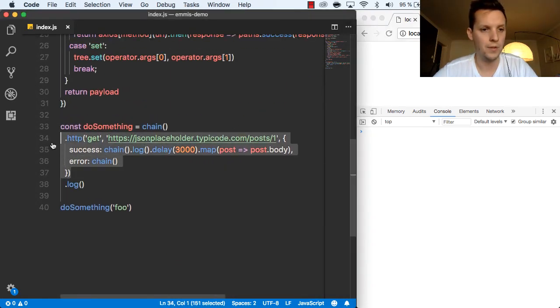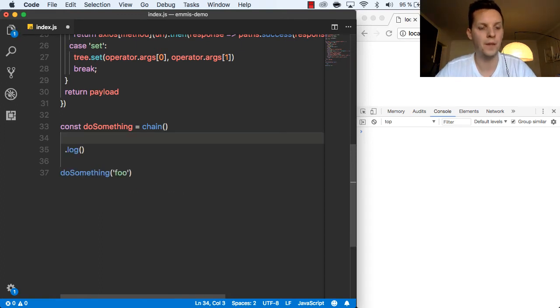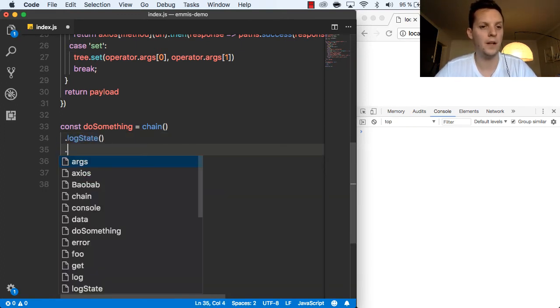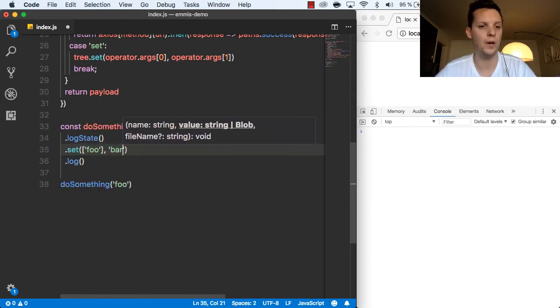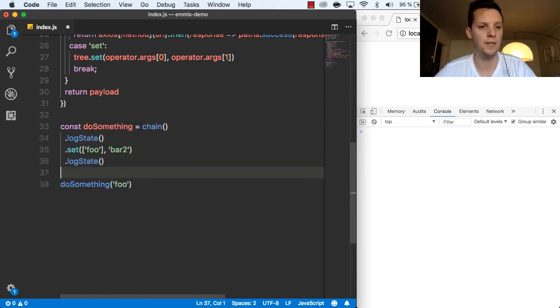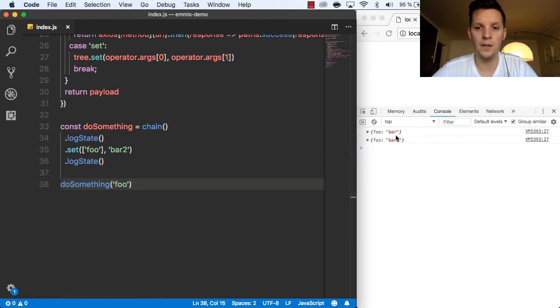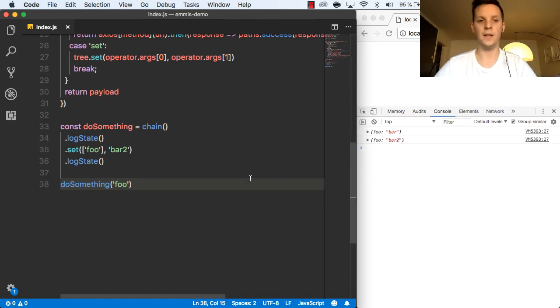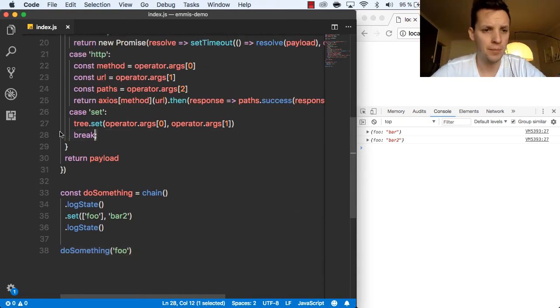Yeah, we can drop this HTTP request. Let's rather log the state. Let's do a set on foo to bar2, and then we'll log the state again, just to see if it actually changes. I say that, and it does. So that's pretty neat that we can do that. What's also really cool here is that I could intercept this. So I could pass this information, for example, to a debugger if I wanted to do that, or just log out the change so that I could track it or whatever.